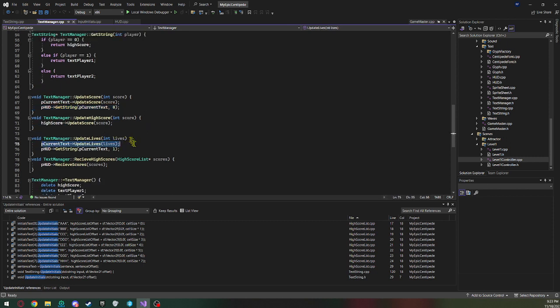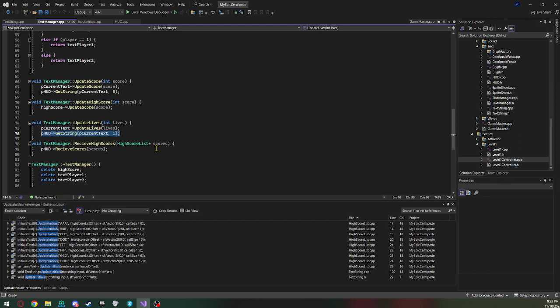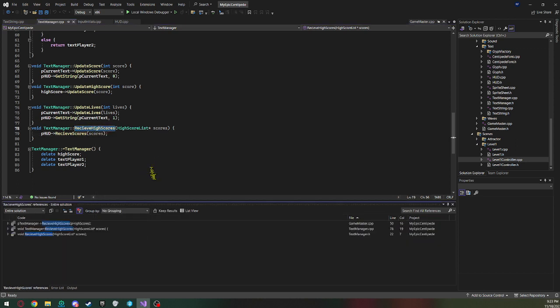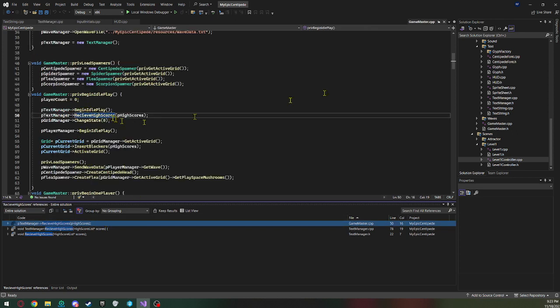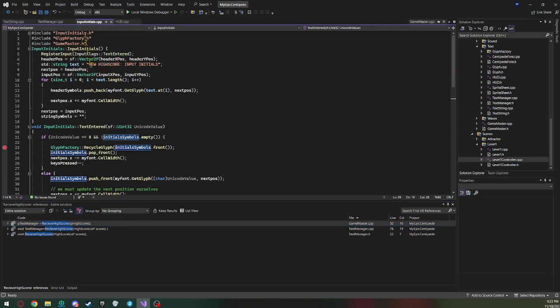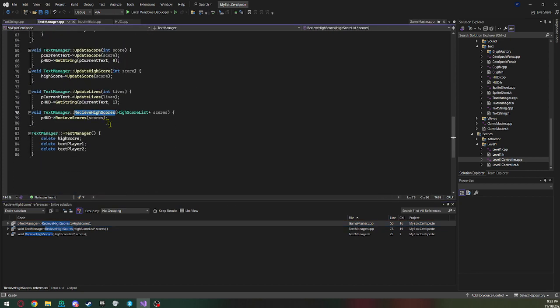Same thing with the lives. Whenever a player gains or loses a life, it updates the lives and tells the HUD to do the same. And then whenever we need to update the high scores, we have the text manager receive it. This is done at the start of play. So at the start of the idle play, it receives whatever the high score list currently is, and tells the HUD what to do with it. So that's the text manager.